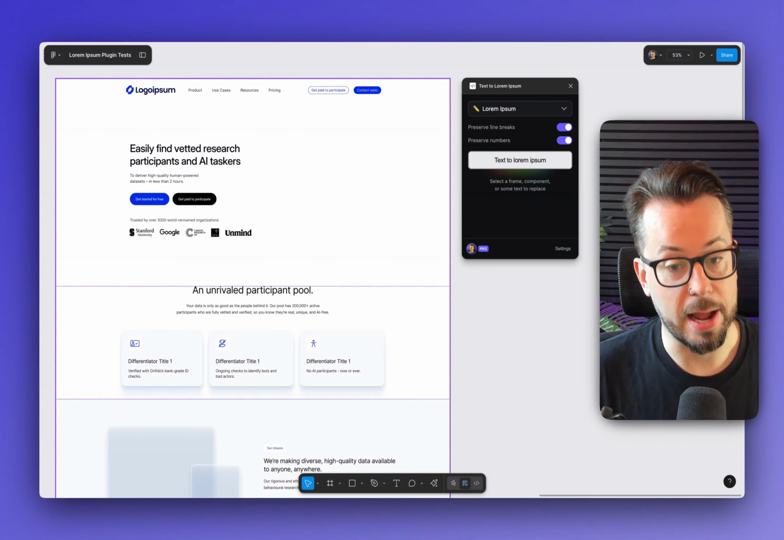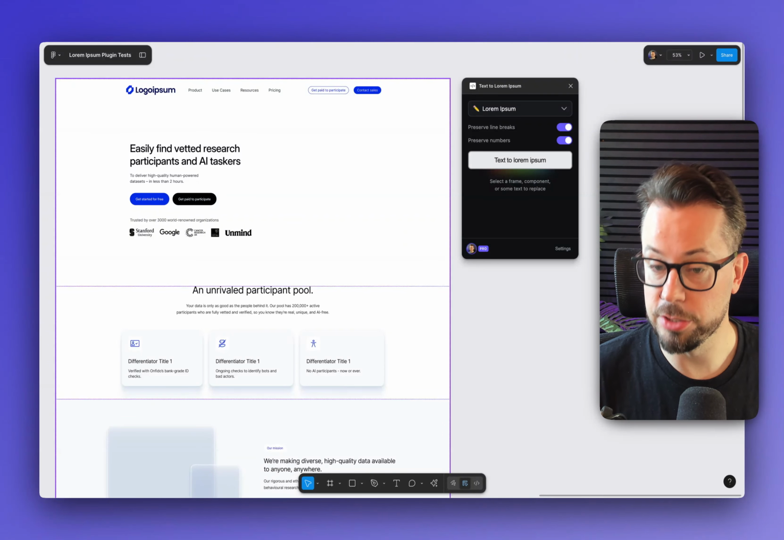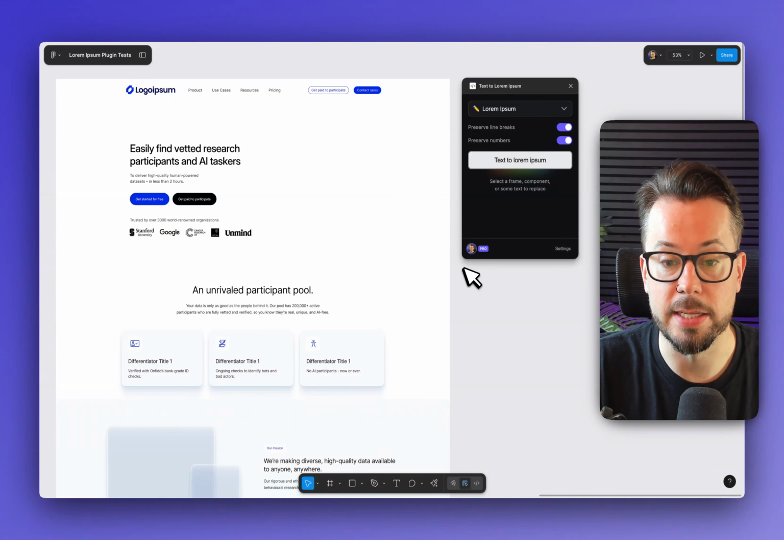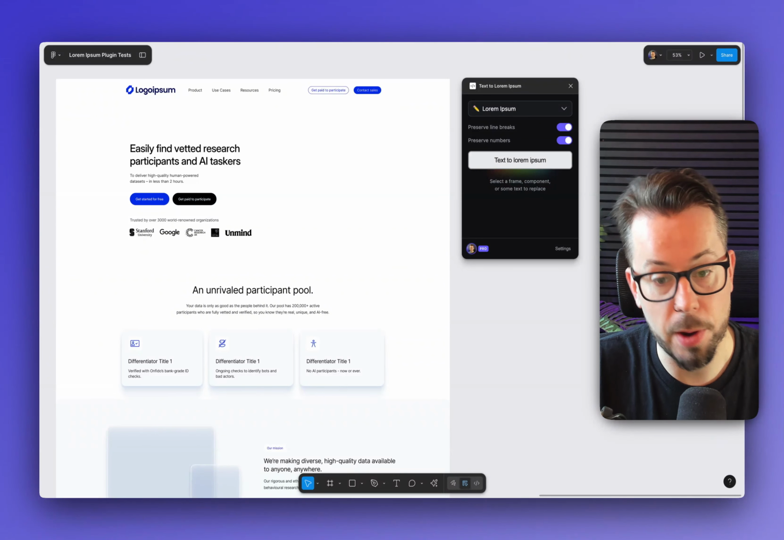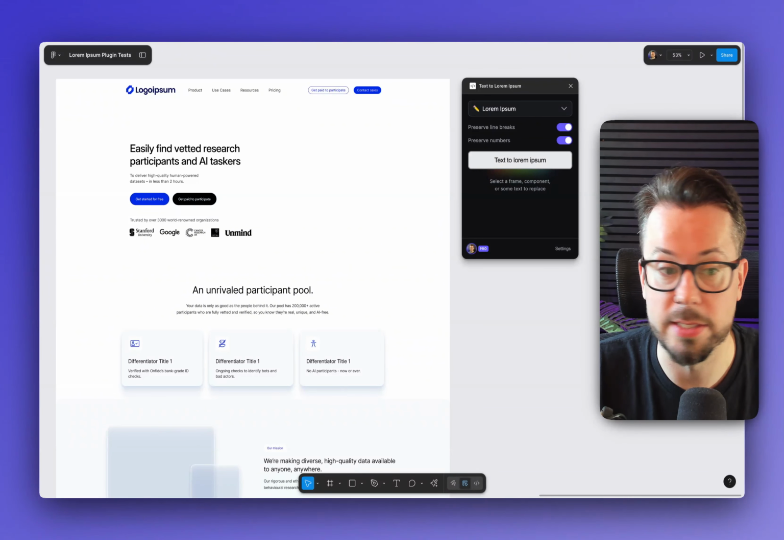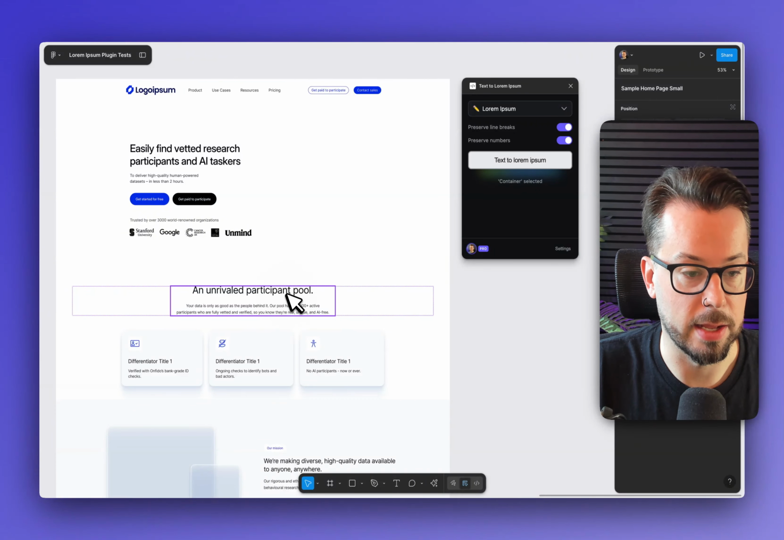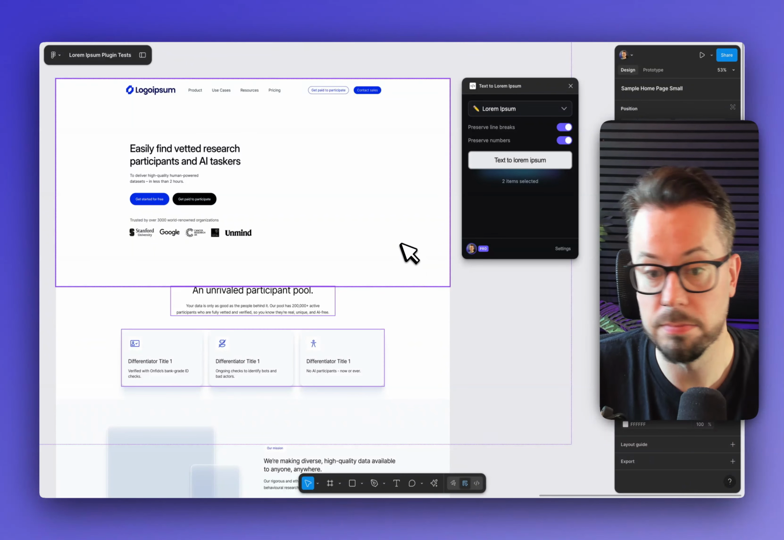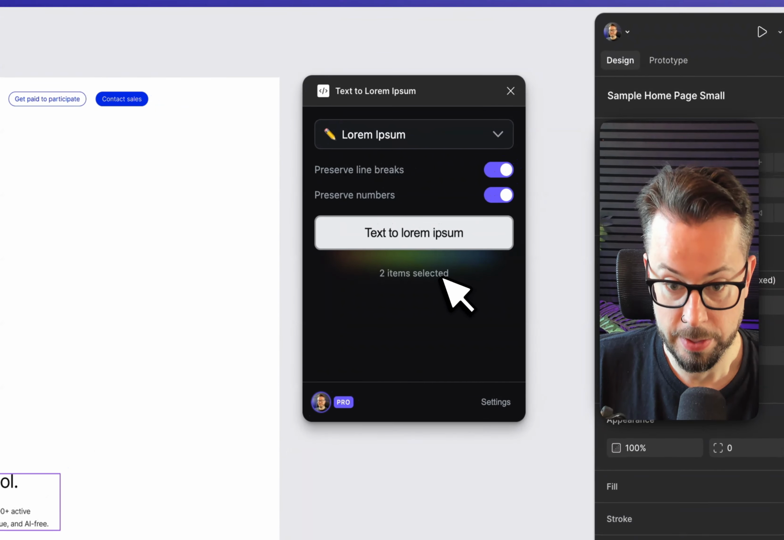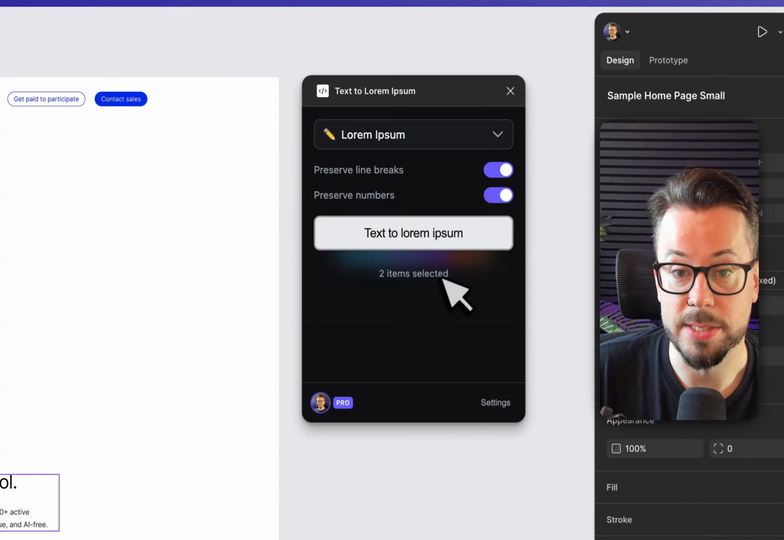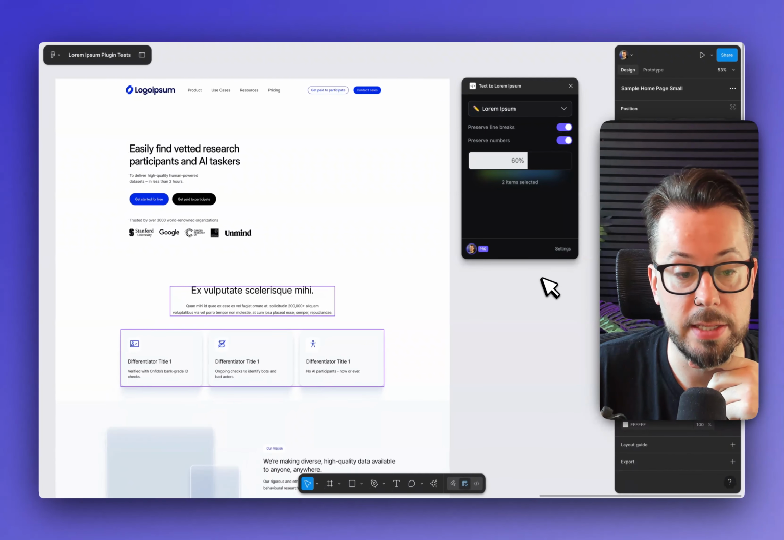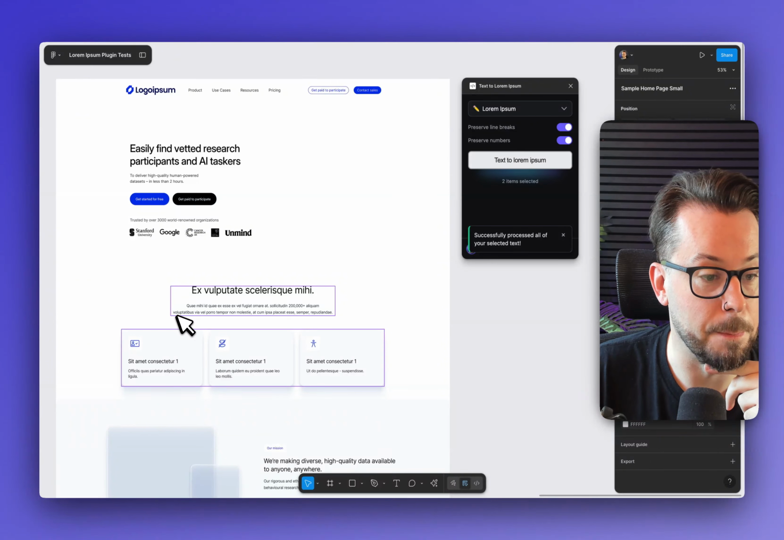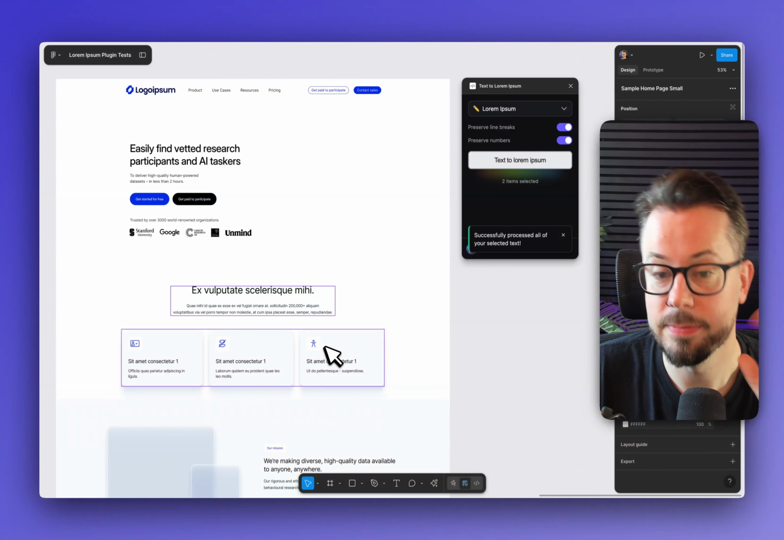Based on some feedback I had from the Figma community, I've introduced one particularly strong new feature, which is the ability to select multiple frames, components, or text nodes at the same time and process them all in one go. So that kind of looks like this. We could select these two components at the top without selecting anything else. It tells us there are two items selected, and we can go through and just replace those two things. Everything else in our design remains as is. Just those items get updated.